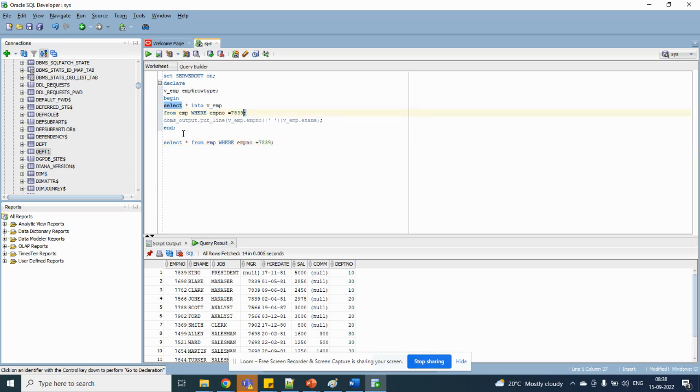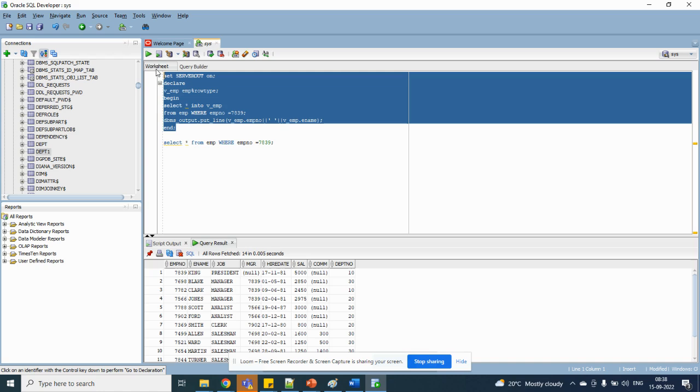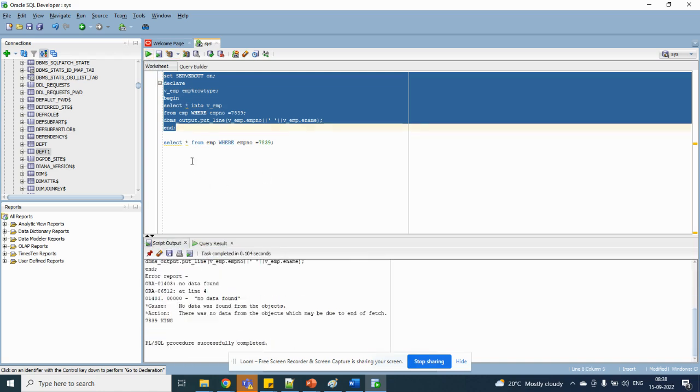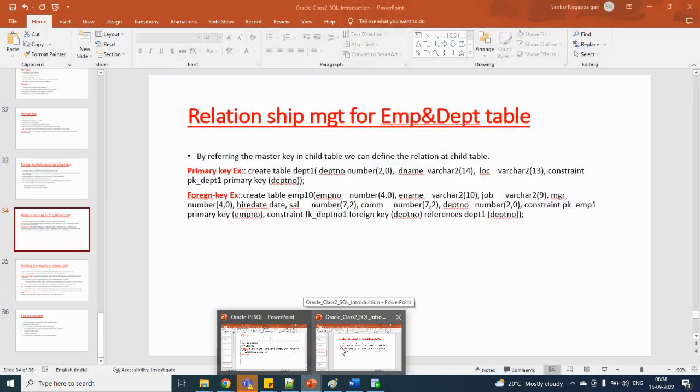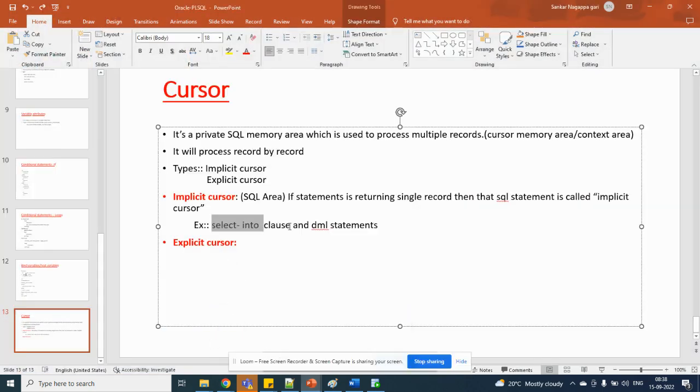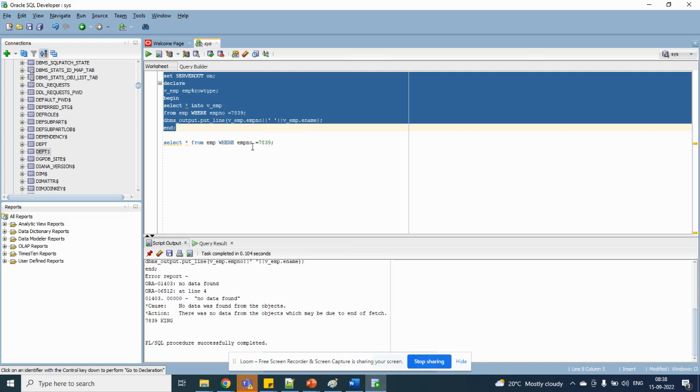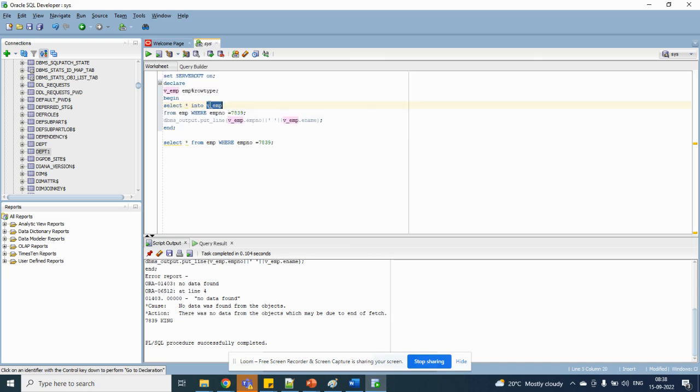Are you getting it or not? Why do we use the SELECT INTO clause? Actually, I am explaining the importance of the memory area. The SELECT INTO clause is also one memory area. Here I am fetching the records into one variable called emp. This is also an implicit cursor. It is also allocating some memory here.